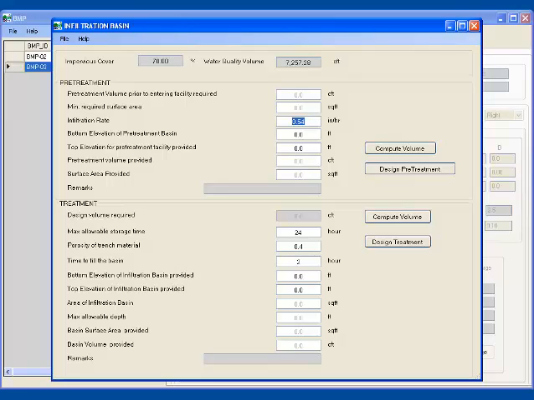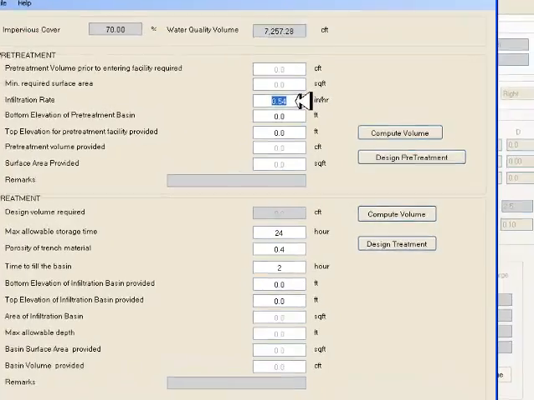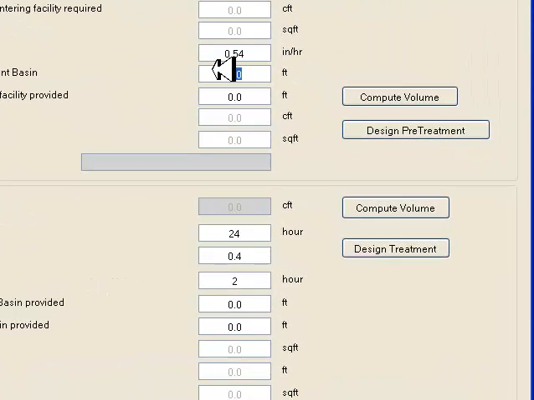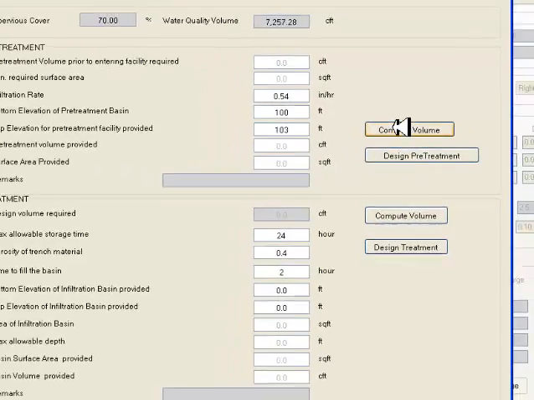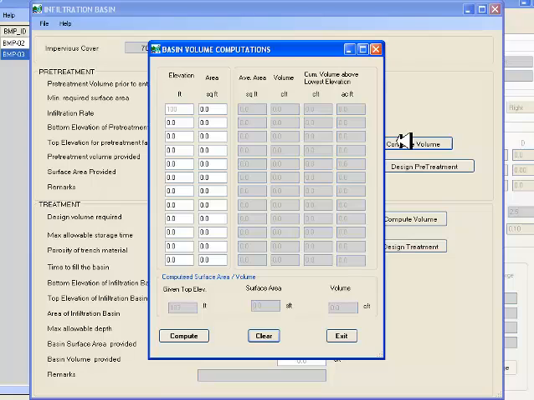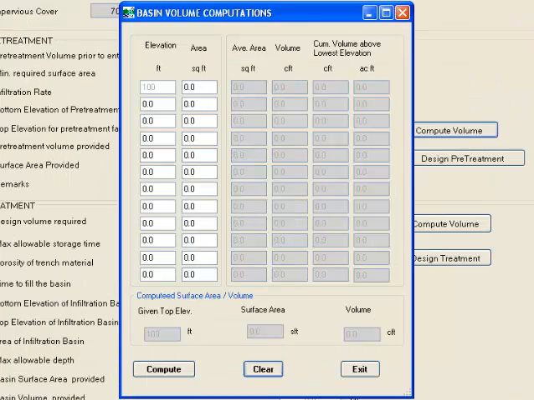I enter the infiltration rate for native soil in the proposed infiltration area. The default minimum value is 0.54 inch per hour. I enter bottom and top elevations of the pre-treatment cell, and click on Compute Volume. This opens the Basin Volume Computations worksheet.